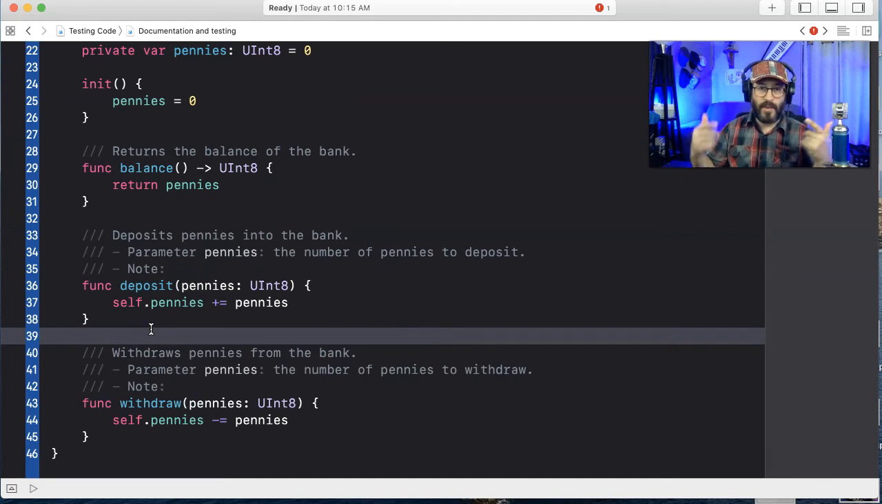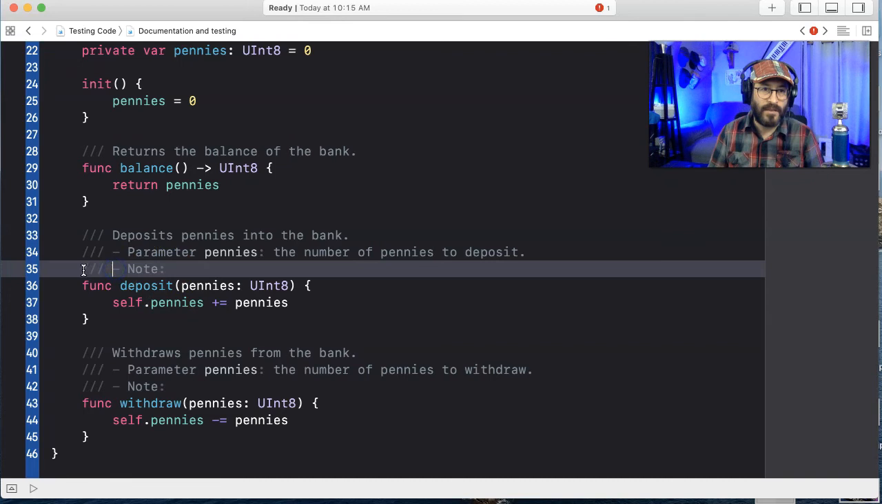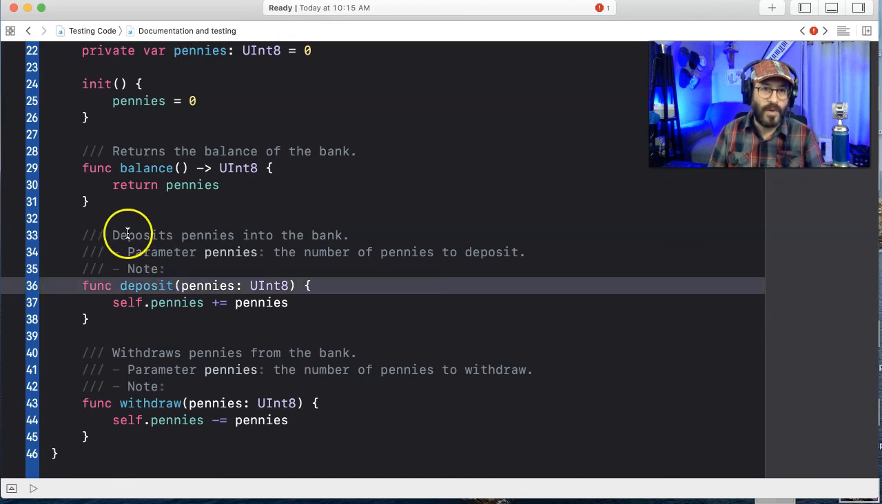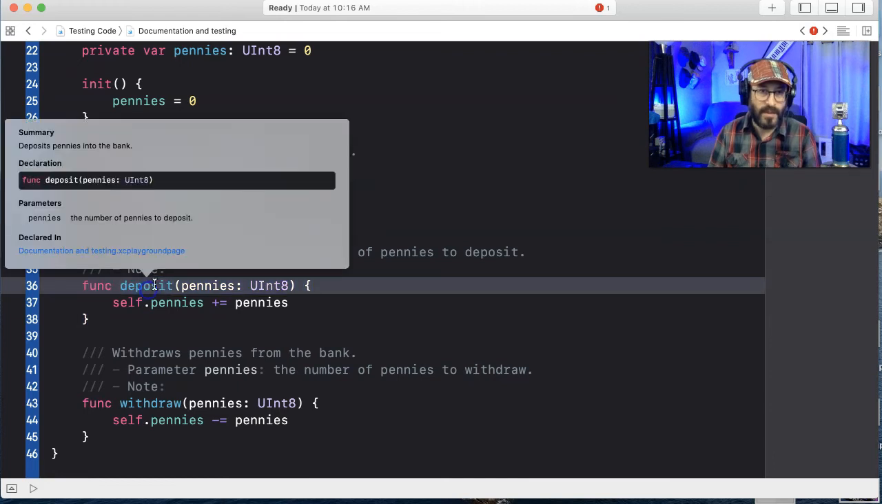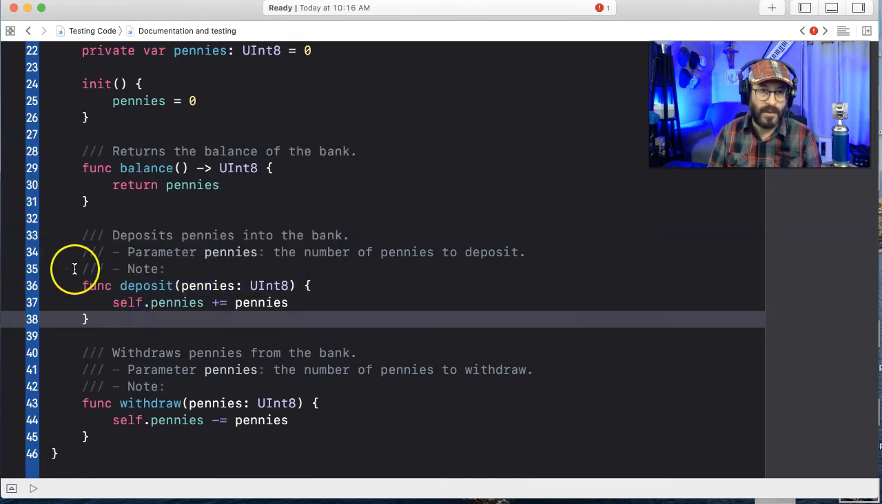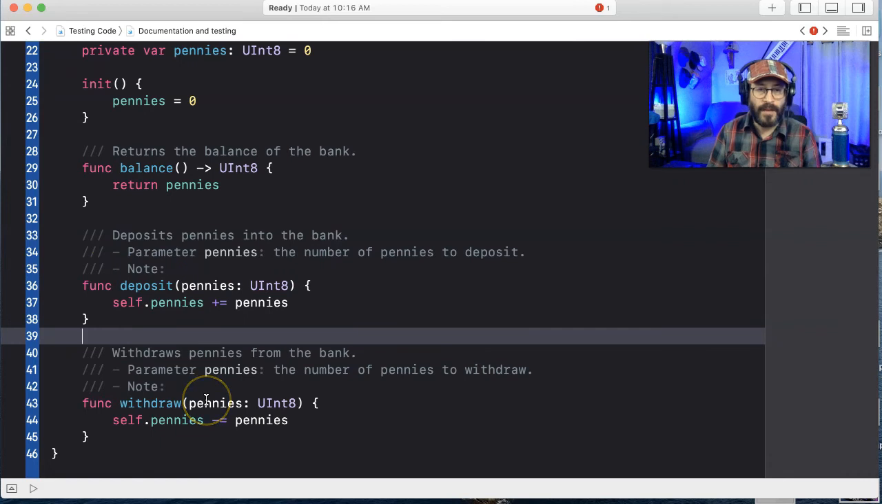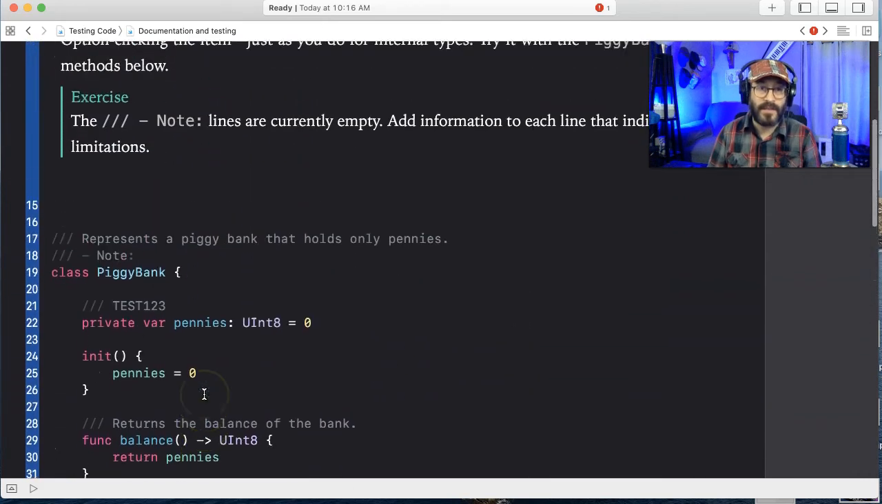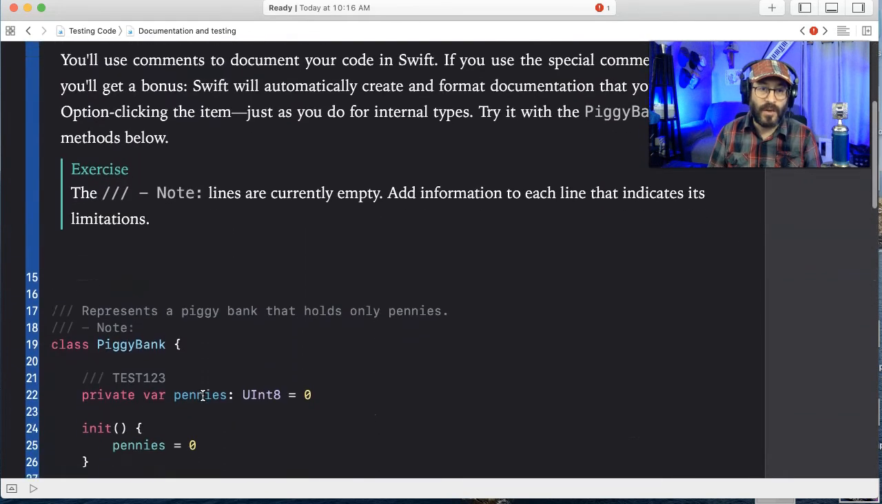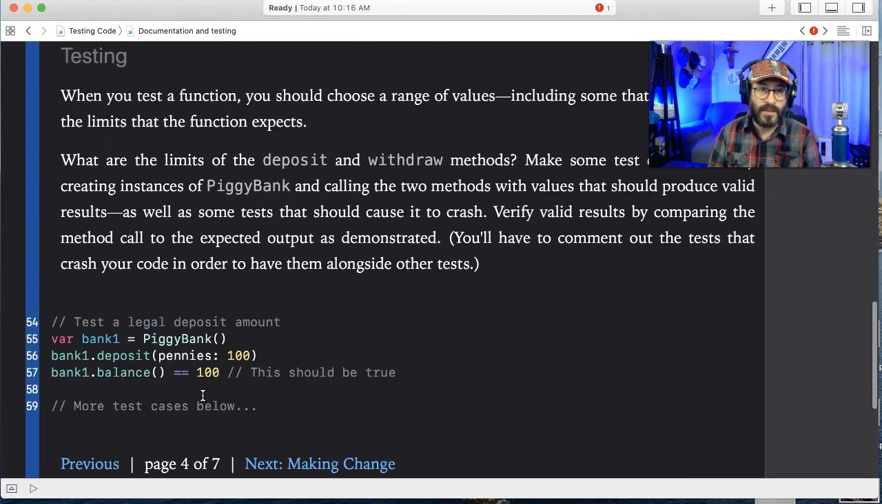Go ahead and leave a comment below if you know why it says note here specifically, because I don't think Xcode parses that out at all. But this parameter does put a new parameter down below. So Xcode doesn't seem to reference that note thing. But I could be wrong. I could totally be wrong, because this is in the curriculum. So very cool stuff. So let's see, what does it want us to do here?